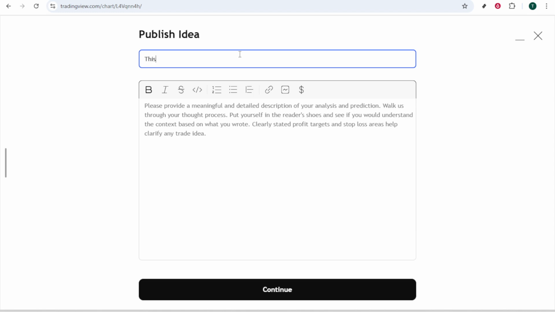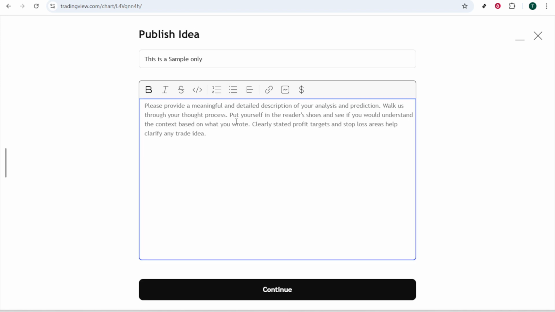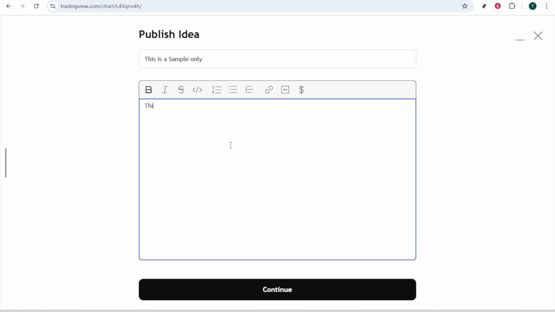This is where you can elaborate on your thought process, present your analysis, and explain why you think your idea holds merit. Think of it as the story behind your idea, a chance to engage your audience and provide context. Now you'll want to select a category that best fits your idea. Categories help organize content and make it easier for users interested in specific topics to find related ideas. Choose the one that most accurately describes the nature of your analysis.